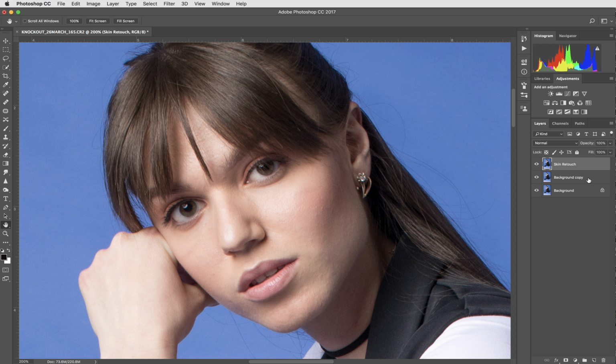Okay, let's take a look at clothing. What I need to do is duplicate this skin retouch because I want to save what I did there. There are two ways to do that. I can drag this down to the copy icon, or, while this one's highlighted, I hit Command J or Control J.